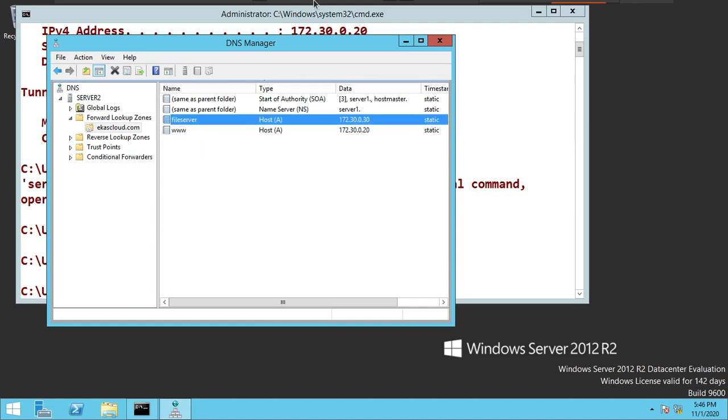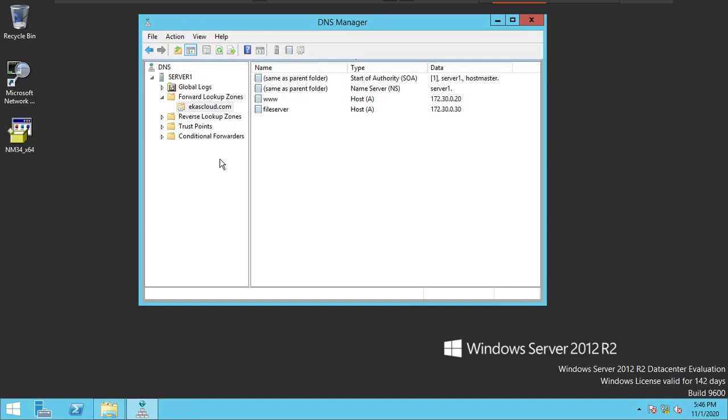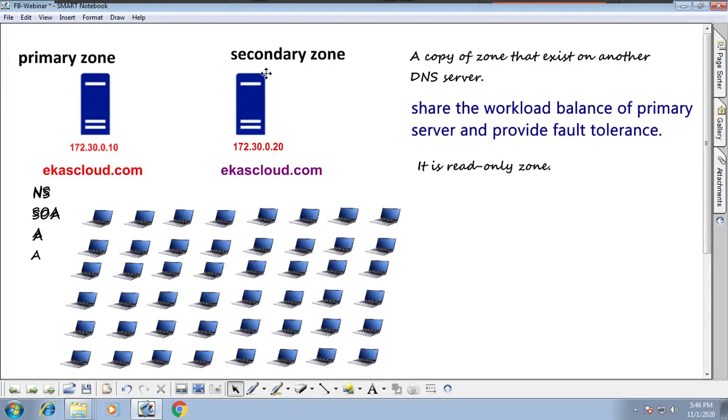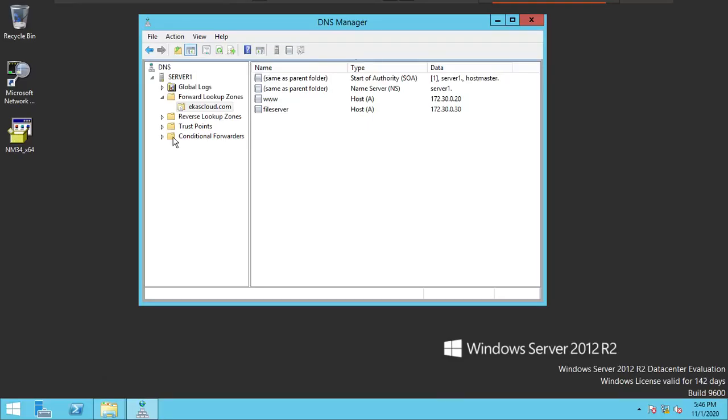So whenever you upload or change anything in primary, it will update. When will it update? It will update when you click refresh. Instead of refreshing, can it update by itself? Can it replicate? Yes, definitely it will replicate. For that, we have to go to the primary zone and uncheck. See here, understand carefully.